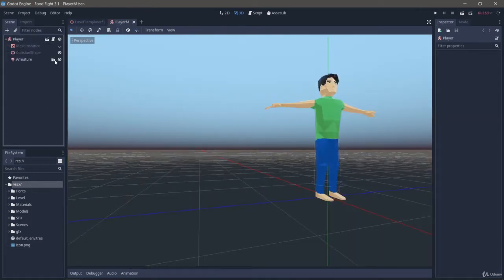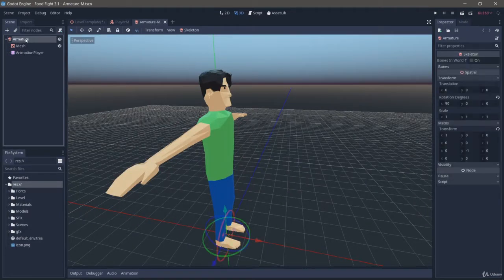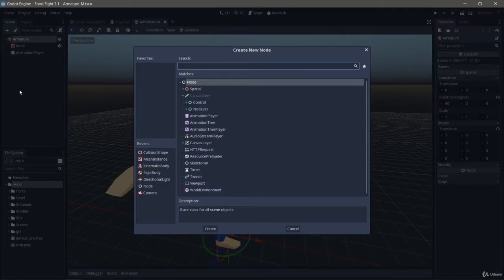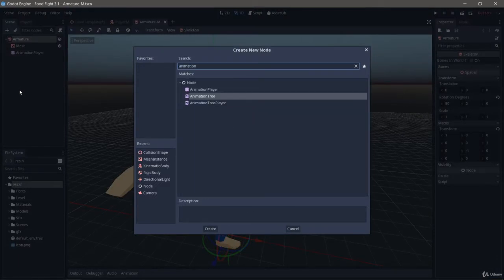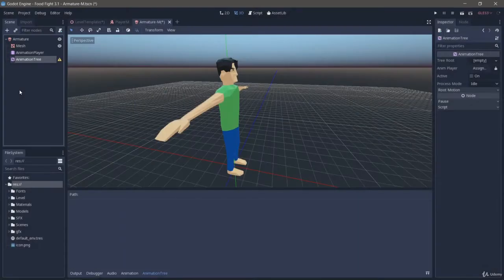And within the player scene, we want to go to the armature. Animation tree has to point to an animation player. So I'm going to go to the root of the armature. I'm going to add, with Control A, animation tree. I'm not going to use animation tree player because that's deprecated. That's an older version. Animation tree is what we want.